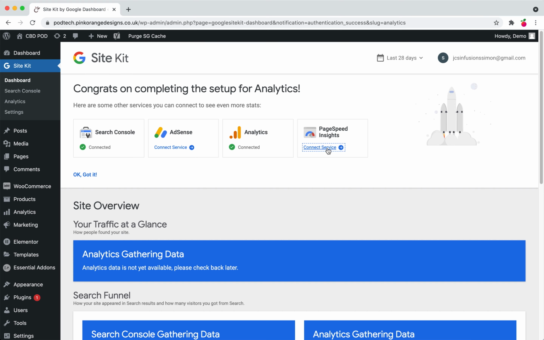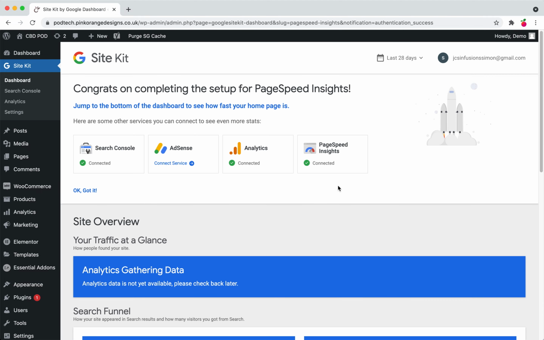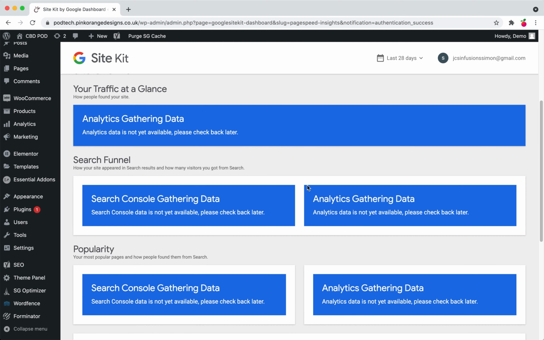And finally, we want to install PageSpeed Insights. And it's really that easy. You just click the button and it's connected. So that's Google Sitekit all installed.